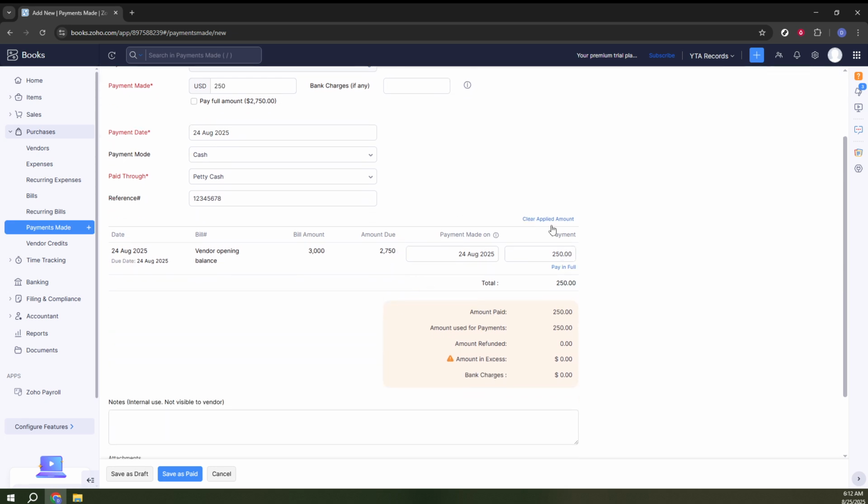Additionally, when prompted, type in any highlights or notes you'd like to emphasize about this transaction. This step allows you to personalize the entry, which can be helpful for future reference, especially if any queries arise regarding the payment. Finally, once you've filled in all the necessary information and confirmed its accuracy, you'll want to click on the Save as Paid button.